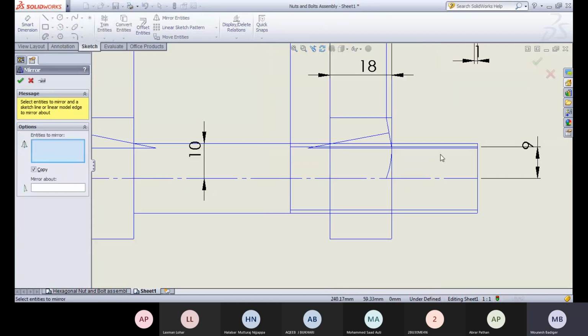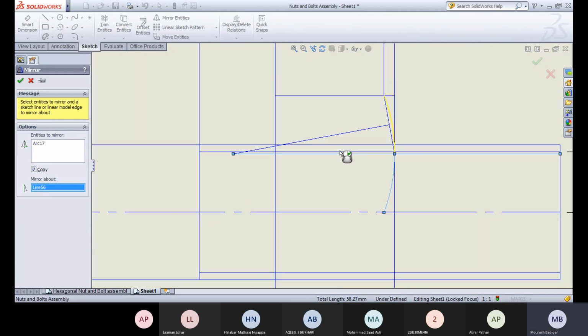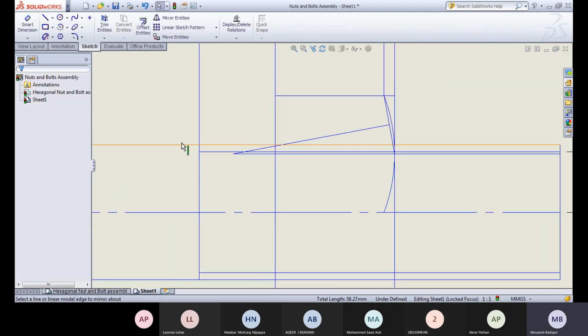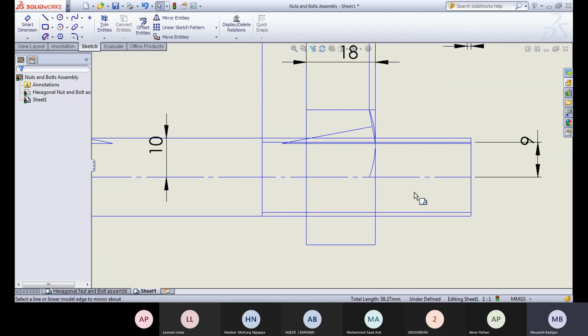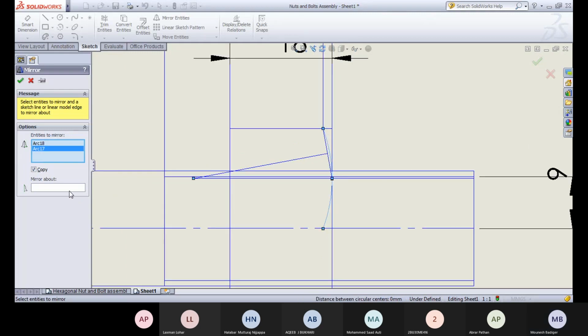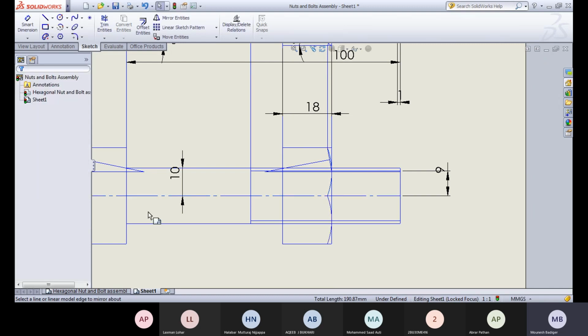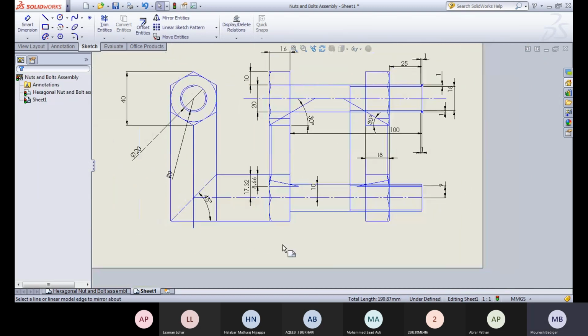Remove this. Go to mirror entities, mirror, select this line carefully so that it is mirrored. Then after selecting this, go to mirror entities again, select this complete path. So mirror about this center line is selected. And we have this particular view across the flats also. Okay.